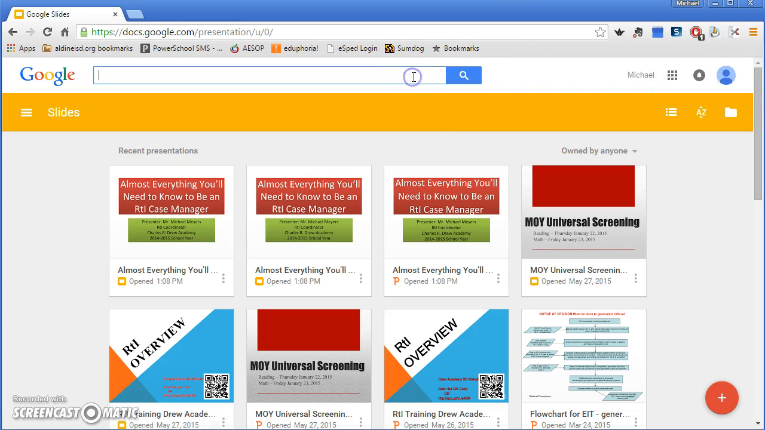Across the top, you also see a search bar where you can start typing the name of a document or the person who has maybe shared it with you or created it in order to limit any search options you might have, so you can find a particular document rather quickly.